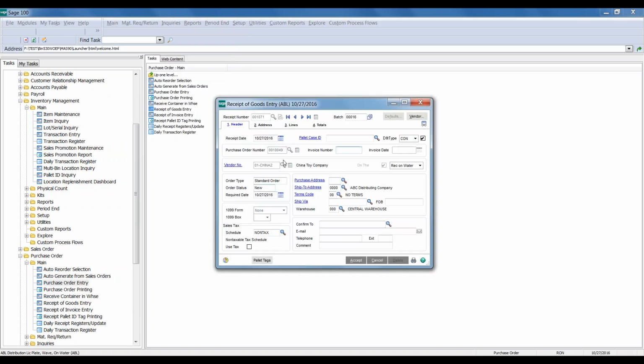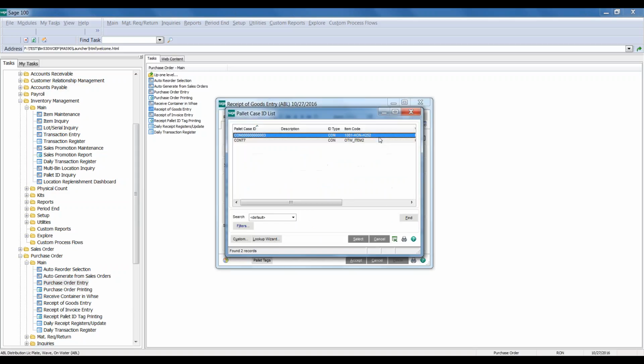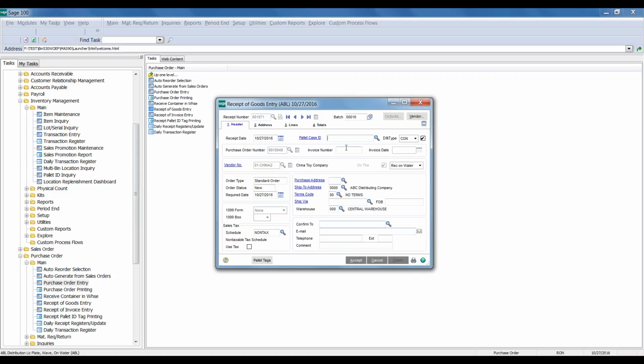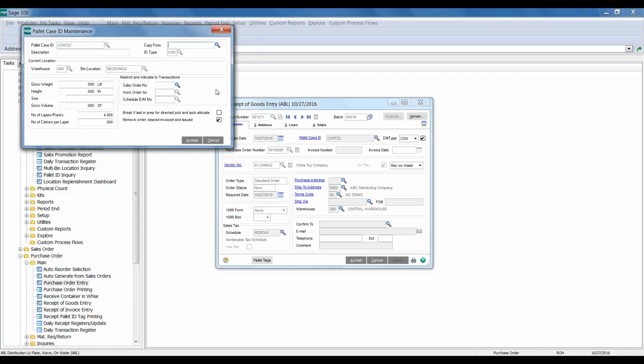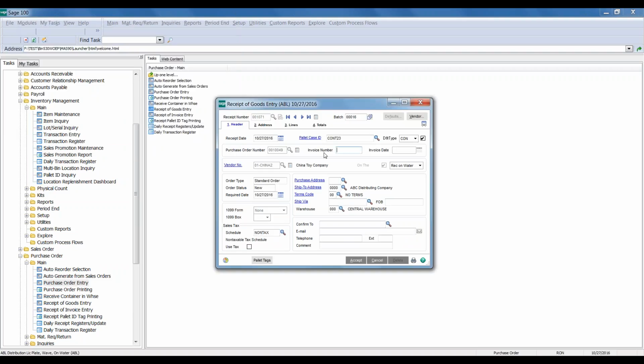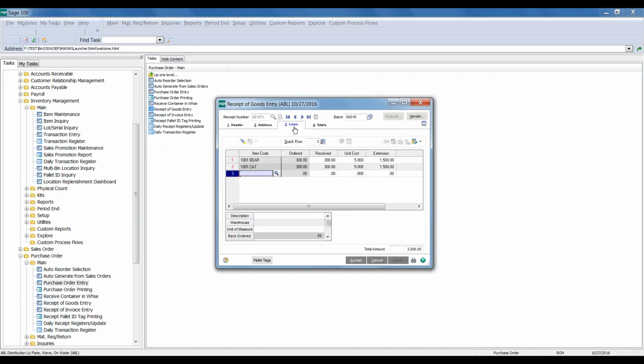So we'll do 49. And the reason I was doing that is it's changed the ID type over here, and that we want that to be a container. So it knows that after I put the PO number that this is a fresh PO to receive it on the water, and it gives us the ability to quickly put in the container. I can look up existing container numbers and put in new ones, as I'm going to do now. So I'll do container number 23, and here's defaulting the right ID type, and that's what I was looking for right there.